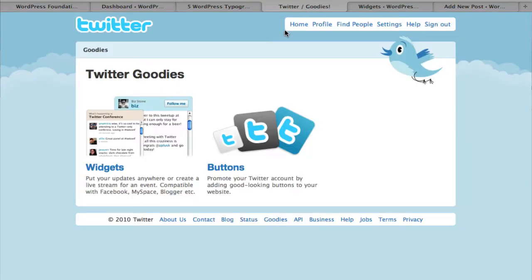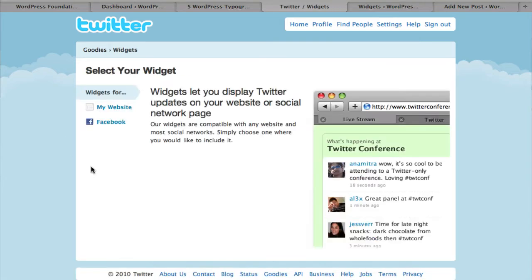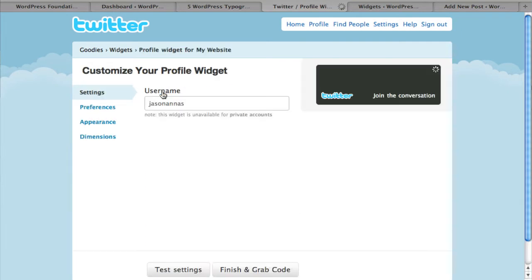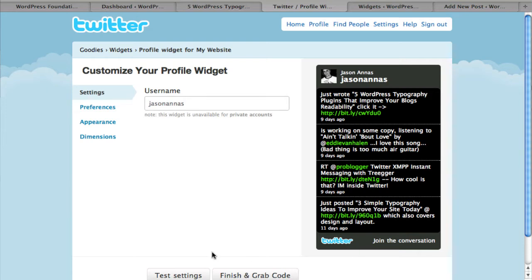So what you want to do is go to twitter.com/goodies. That's GOODIES. Then you want to hit the widgets button. Then you say you want to do it for my website, profile widget, type in your username, and then you can click finish and grab code, or you can change the settings.